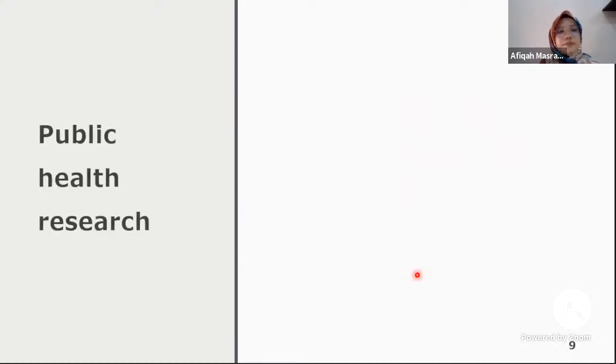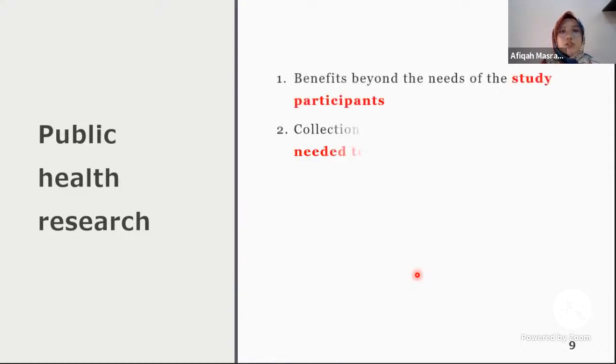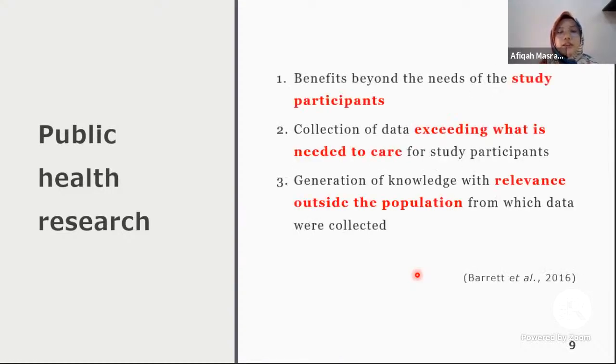So going to public health research, the primary intent of public health research is to yield generalizable knowledge. There are three basic inputs we can classify as public health research. First, when the benefits go beyond the needs of the study participants. We have the reference population and we have the general population. So if the result that we gain can be inferred to the general population, that is one of the benefits that we can gain. And secondly, there's a collection of data exceeding what's needed to care.